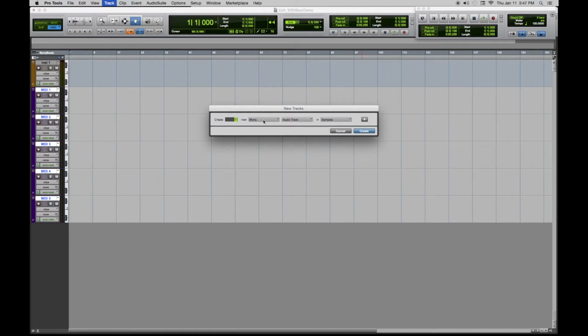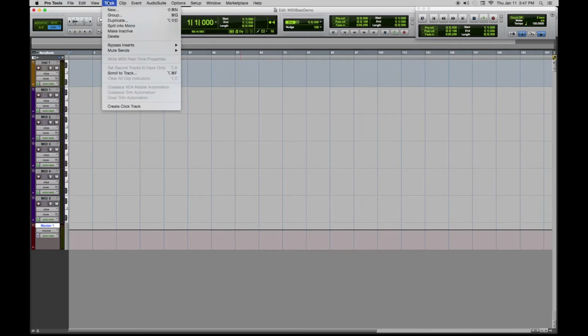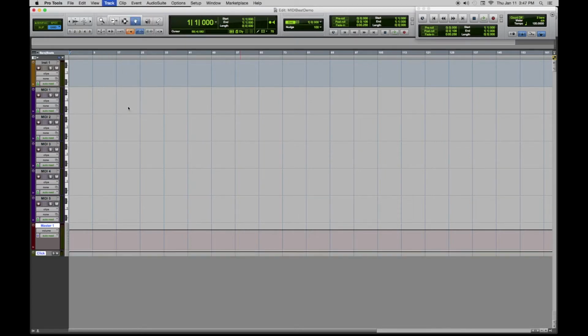Command-Shift-N. 1 stereo master. And then go up to track and give yourself a click track so that you can lay your beats down in sync.